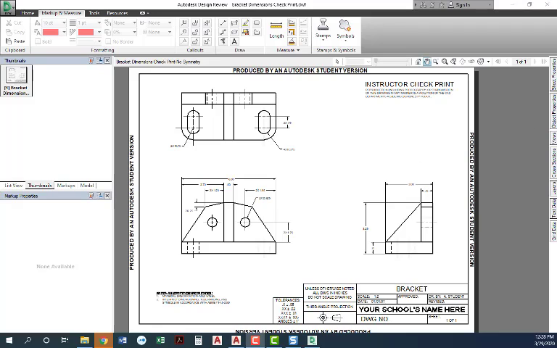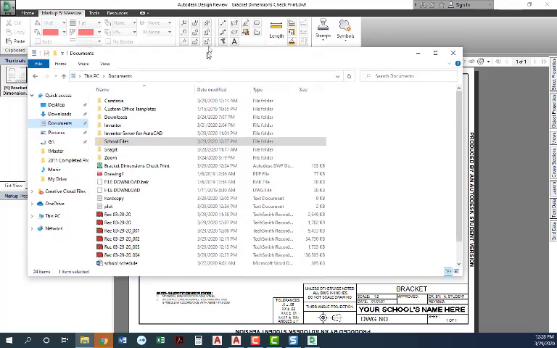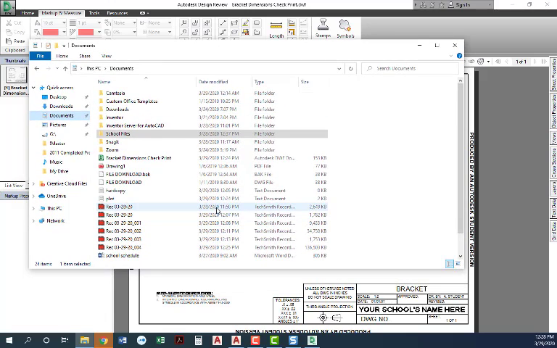I'm also going to show you how you can find that file. Remember I saved it into my home directory, so I'm going to just move this File Explorer over here, and I'm going to show you right here. I'm in my documents, and there it is, dimensions, bracket dimensions, check print, and I can see it's an Autodesk DWF document, so there we go.